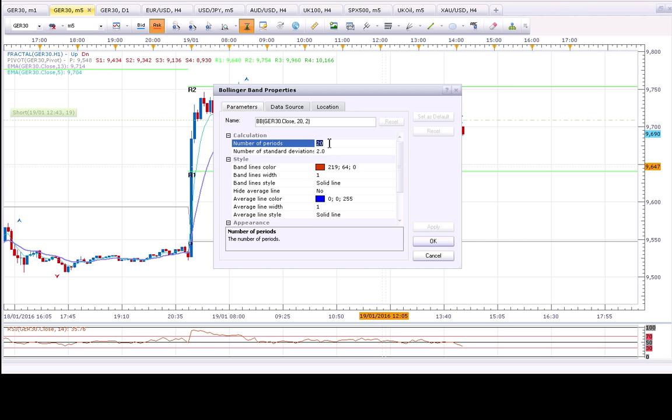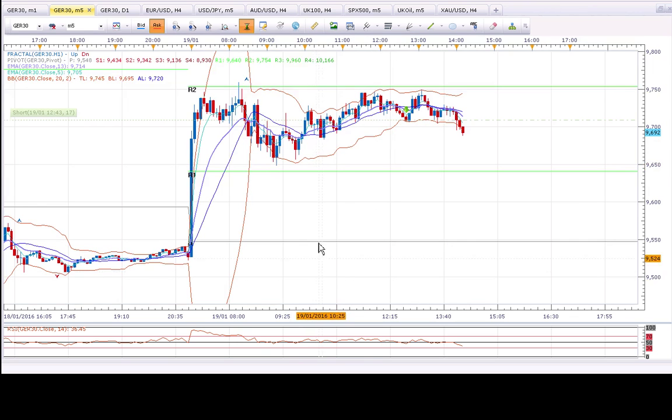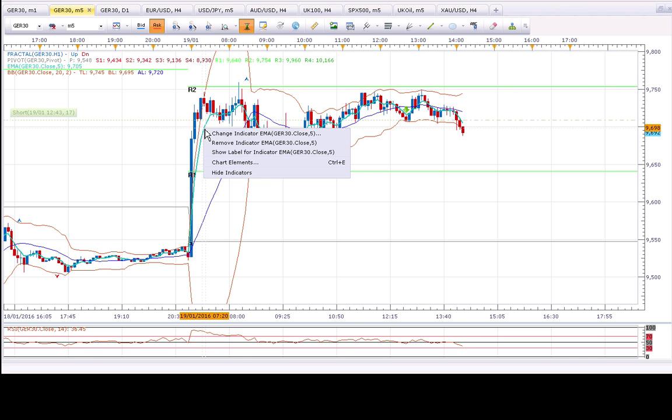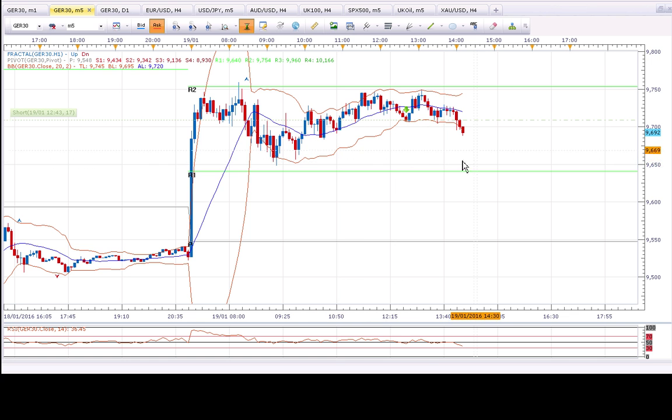Okay, so for this case, let's just go with the standard amounts, 20 and 2. Okay, let's just press OK, and there it is. Bit messy. I've got a couple of moving averages on here from a previous video, so I'm just going to remove them. Right click on them. Oh, wrong one. That one. Remove that. There we go. It's tidied up a little bit.